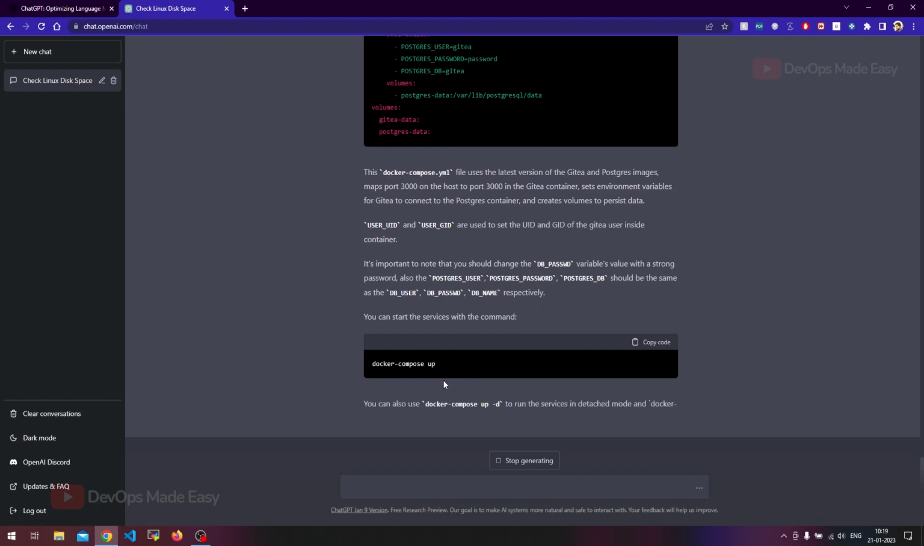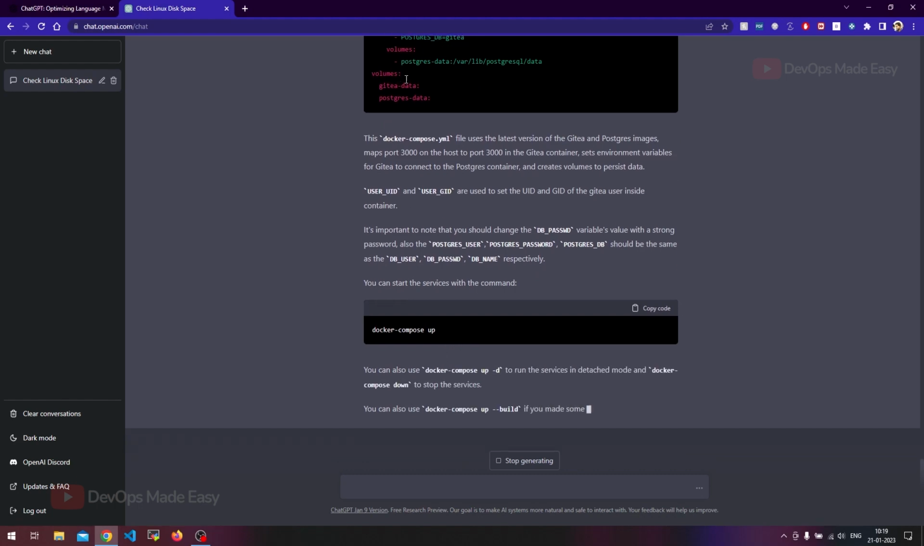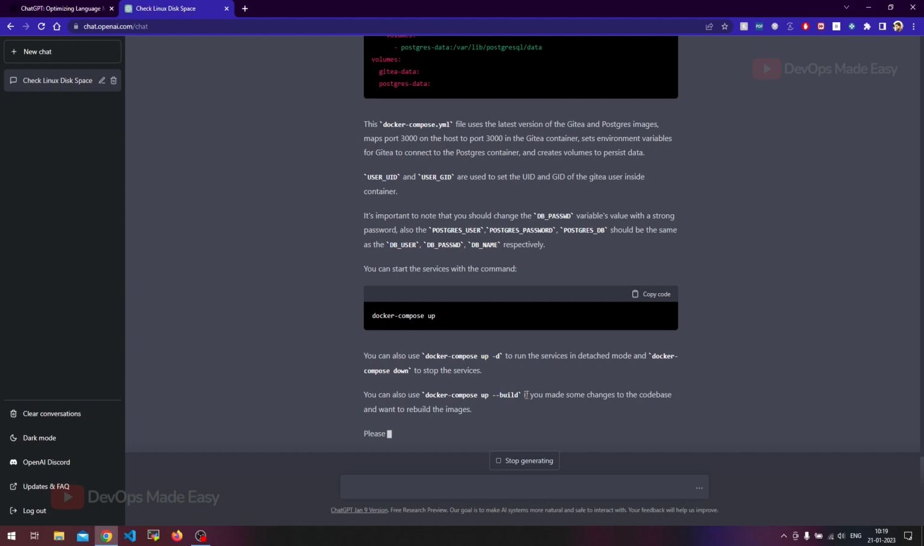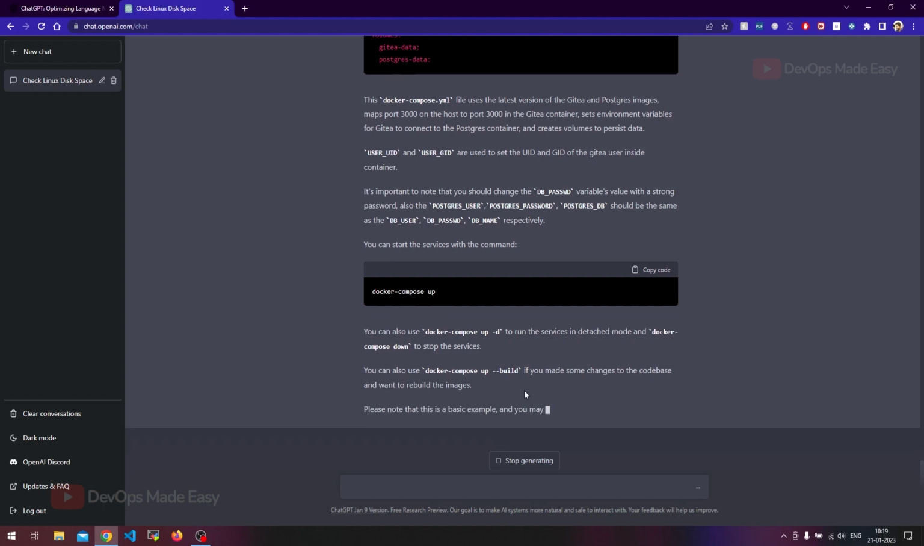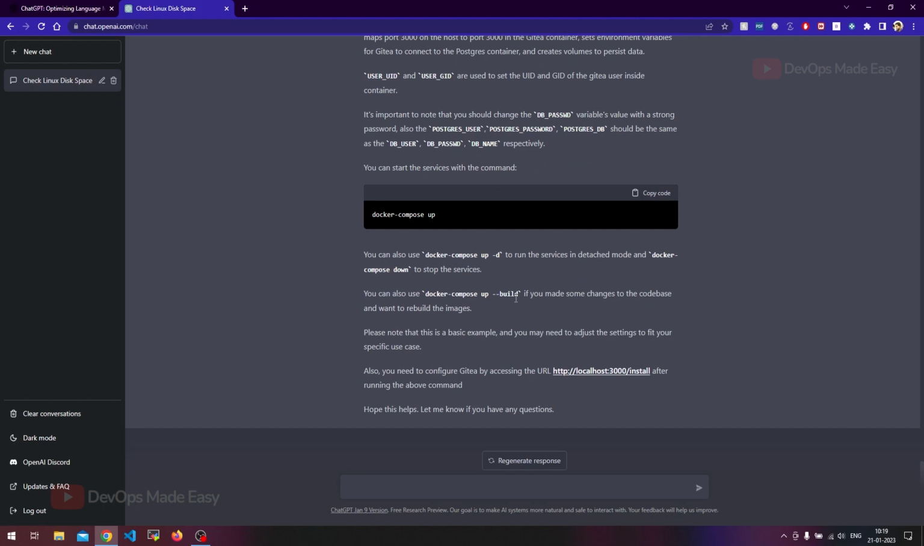So if you have to bring up the complete stack, you can use docker compose up. And this will basically bring down the applications. And also if you have any Dockerfile instructions, you can use docker compose up --build.